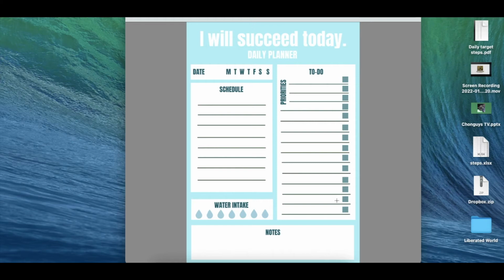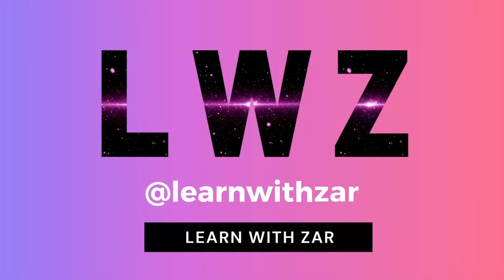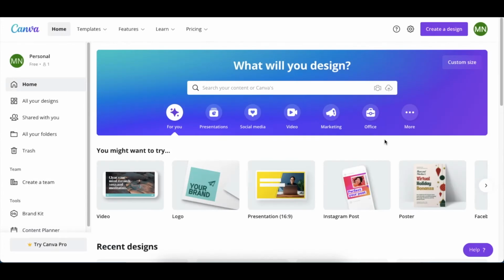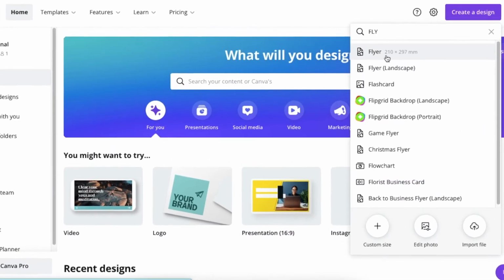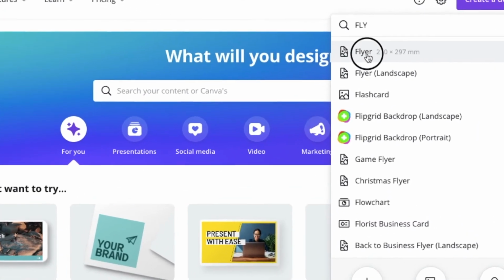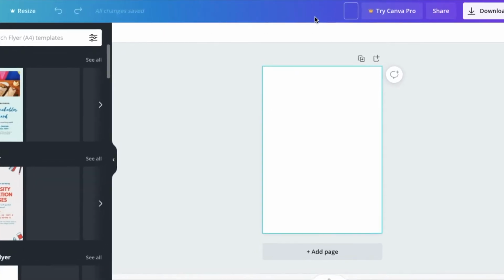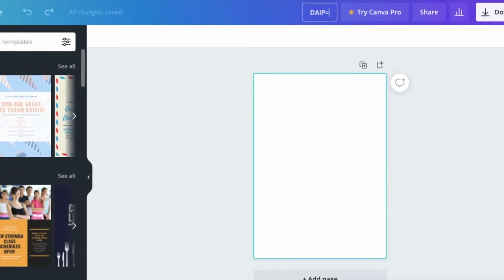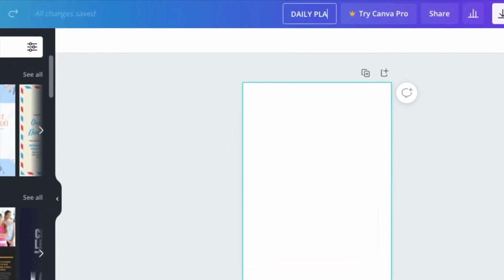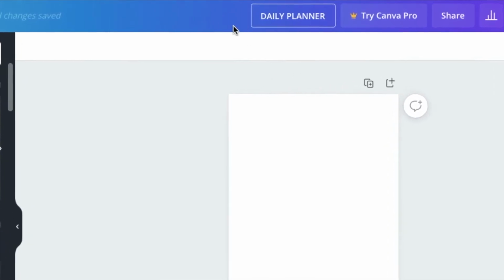So let's see how we can create this beautiful daily planner on Canva for free. So what you would do, you would access your Canva page and you would go and create a design. So the nice pad that I would like to create, I'm going to use the flyer size. You create a blank size. So you could rename it and call it your daily planner so that you keep track of your designs.